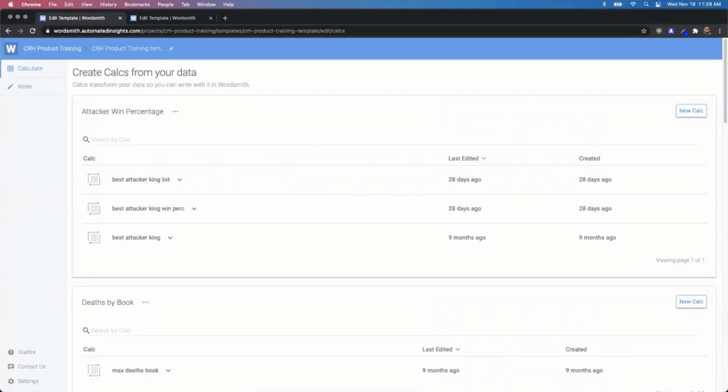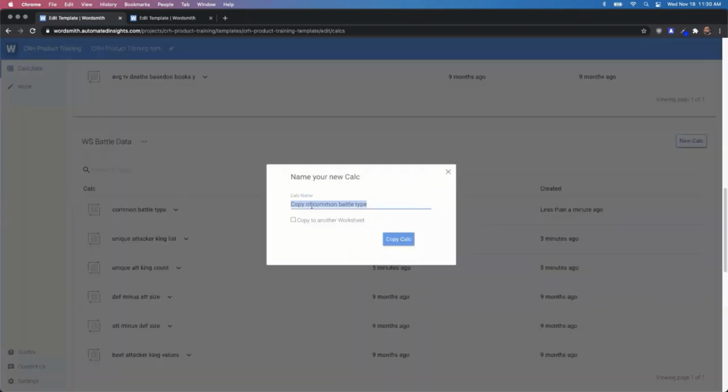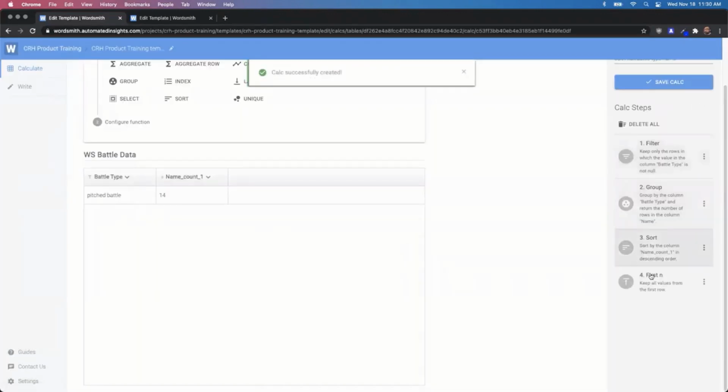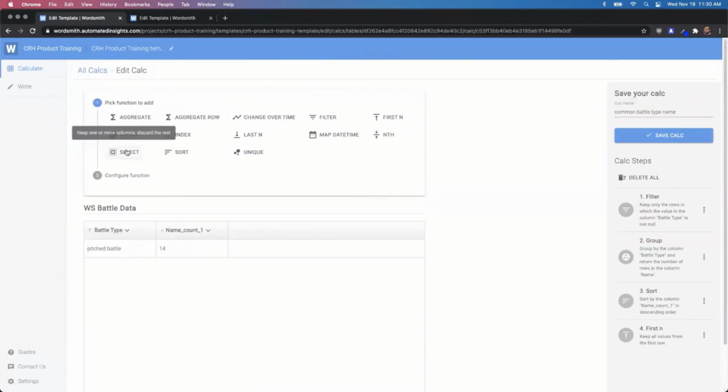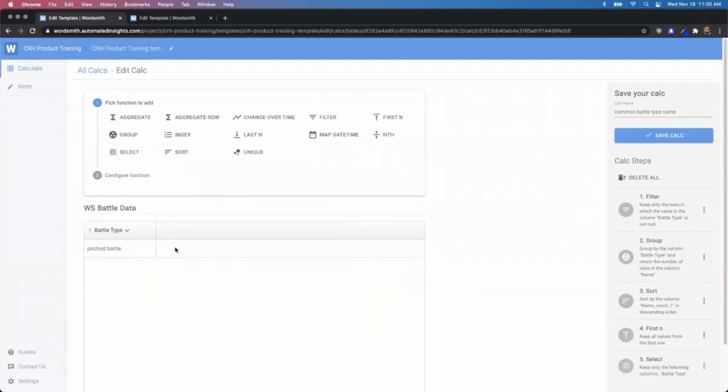And then I also need to have a calc where I've isolated just the battle type name. So I'm going to come back down here to my battle data worksheet. Here's that common battle type calc I just saved. I'm actually going to make a copy of that. I'm going to call this common battle type name. And then we have all of our steps that we previously did. I still have the type and the count. And so here I'm just going to use my select function, and I'm going to save just that battle type name because I don't need the count for this particular calc.